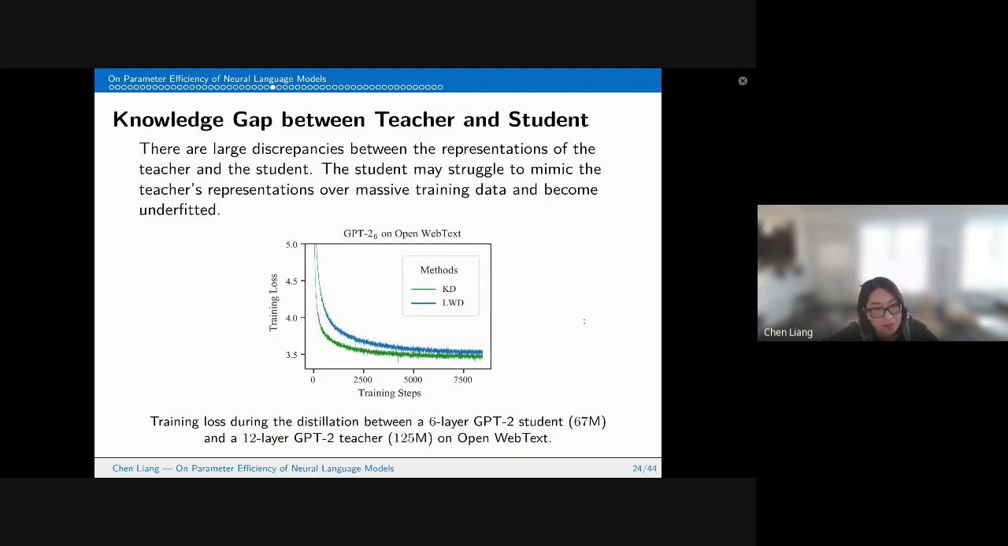However, layer-wise distillation is very challenging due to the large knowledge gap between the teacher and student model. The capacity of the teacher model is significantly larger than the student, so there can be large discrepancies between the hidden layer representations of the teacher and student model. And the student may struggle to mimic the teacher's representations over massive training data and become underfitted.